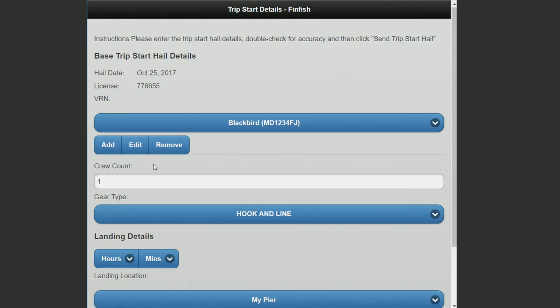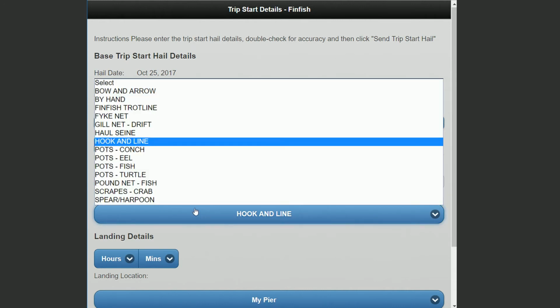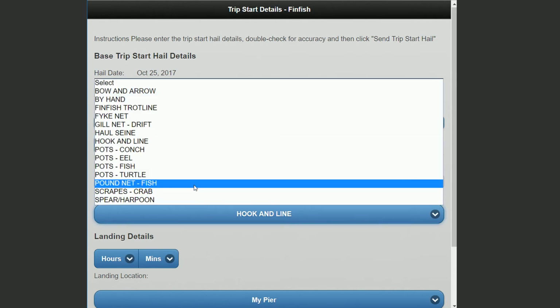Next we see here is our crew count. This is the number of people on the boat other than yourself. So here I have a crew of one other person helping me out today. Next is our gear type. Here I'm going to select for pound nets.